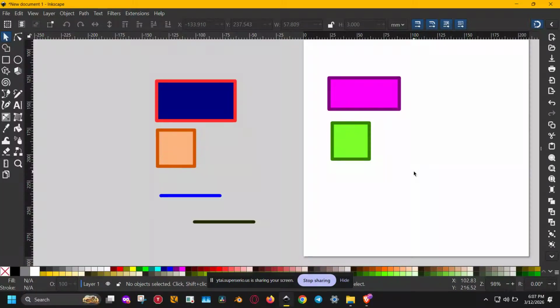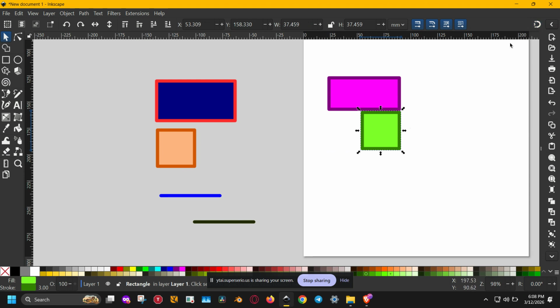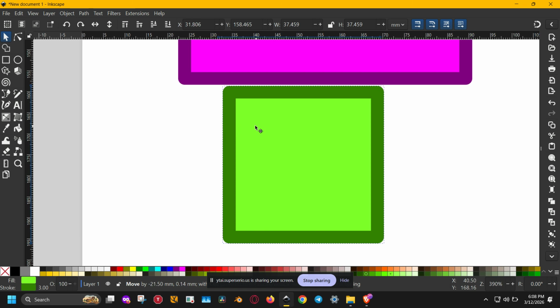In today's tutorial, I am going to show you exactly how to join vectors in Inkscape. Whether you are dealing with overlapping shapes or disconnected path segments, understanding how to merge and combine these elements is essential for creating clean, professional-looking vector designs.